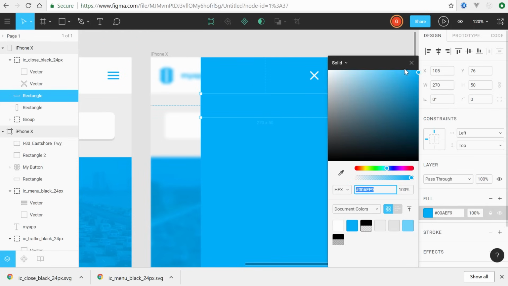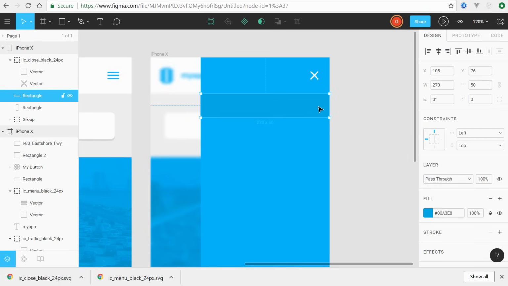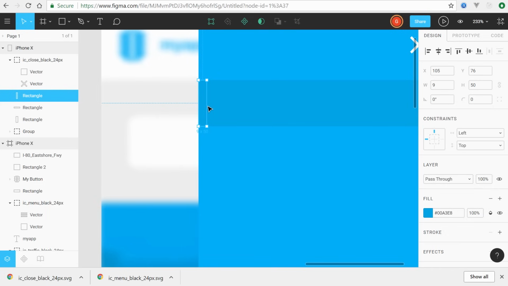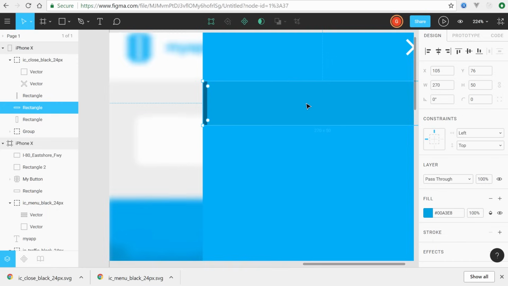So let's just make this maybe slightly darker. Okay. And let's also create more of a distinction or separation between this background and this section over here. So we can duplicate this, Control D, move this over, and get it a little bit closer like that. Make this one even darker, maybe right around there.